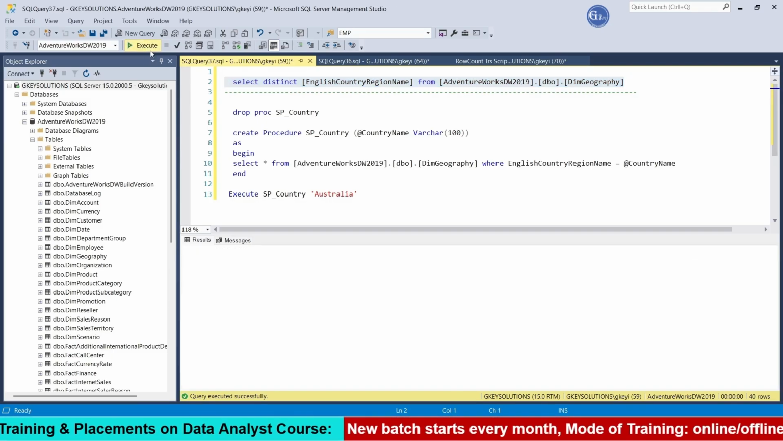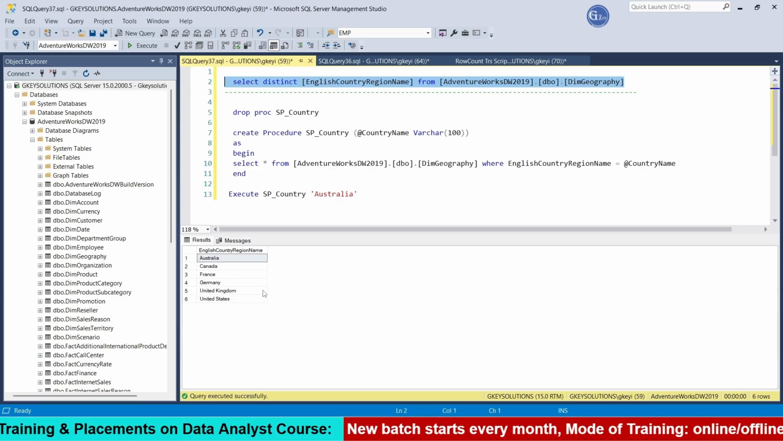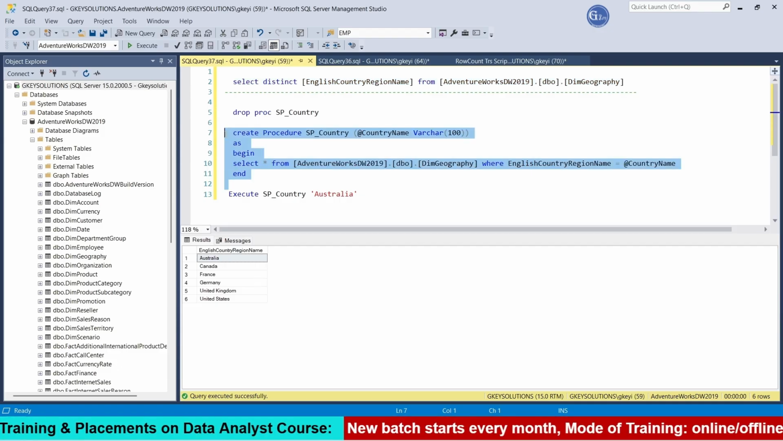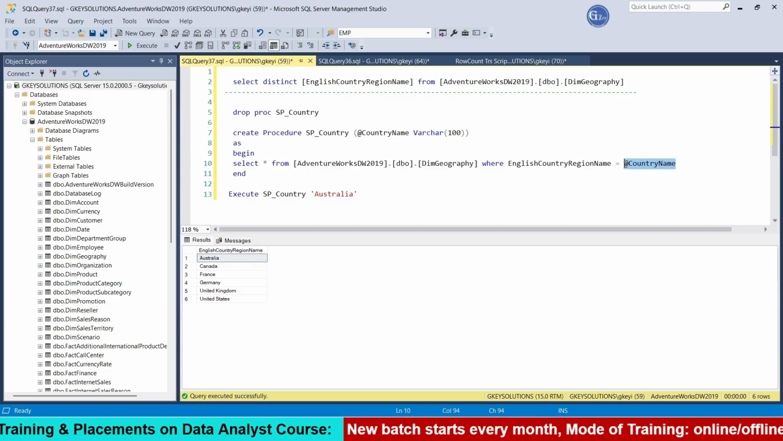Here DimGeography has distinct English country region names, like 6 names. Based on these 6 names, we are going to create different files. For that, I have created a stored procedure. Here I am selecting star from the table where region name is country name. For example, if you pass Australia, it will filter the Australia data.